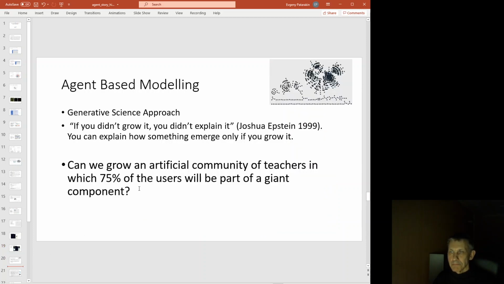And the next step from simulation is agent-based modeling. The main idea is: can we grow the same thing that we can see in simulation, can we make the same phenomena on the screen and collect data from these models, and can we grow an artificial community of teachers that reproduces the same phenomena that we see in simulation.